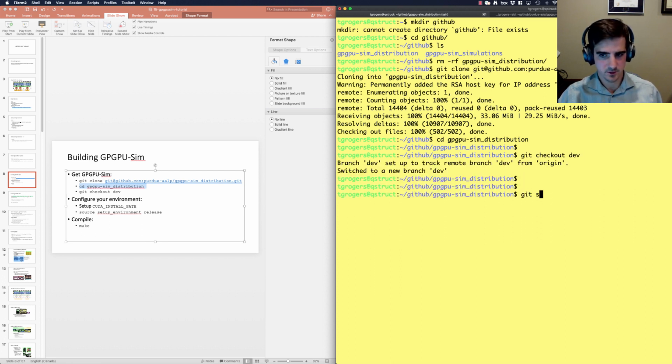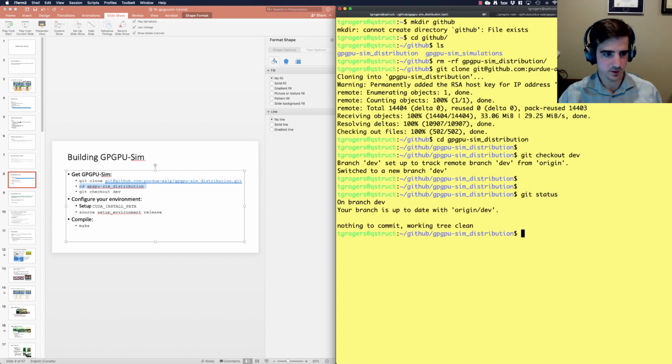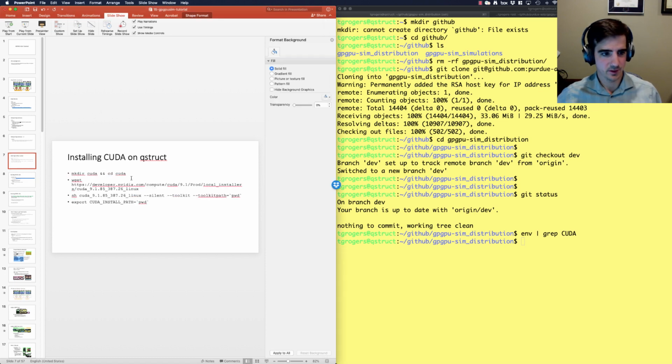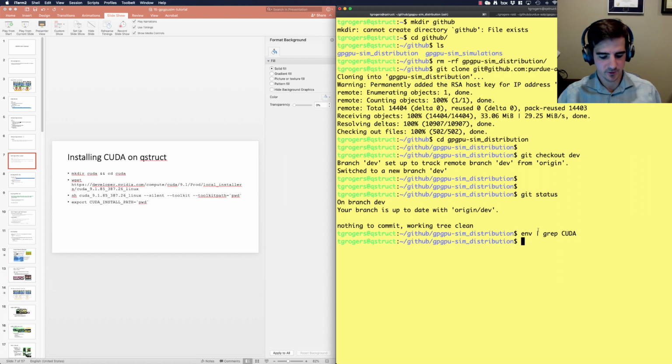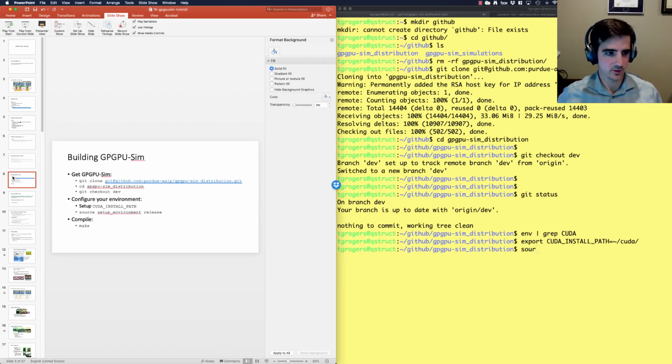Okay, so you should be able to see what's going on here. So we're sort of on a clean tree, and we know that we've got the, oh no, I don't actually have that set up. Okay, so you want to make sure you have your CUDA install path set up. So for me, on this machine, it's going to be under CUDA, and then I will go back to these instructions. Okay, so we're going to source setup environment release.